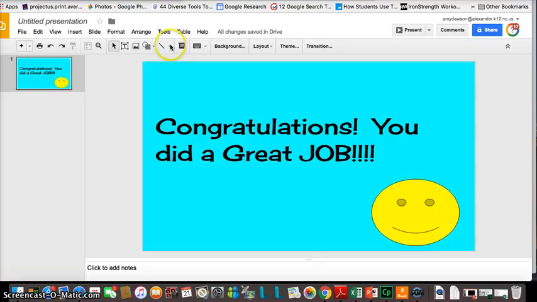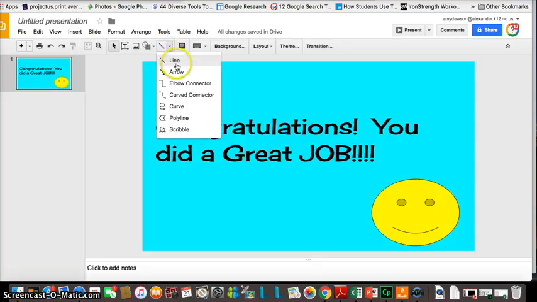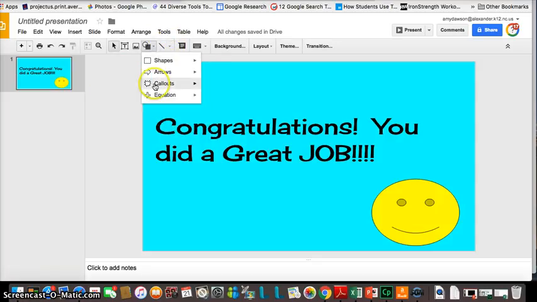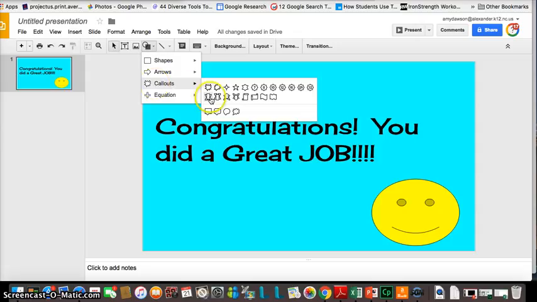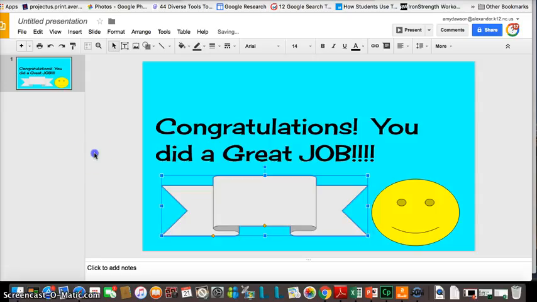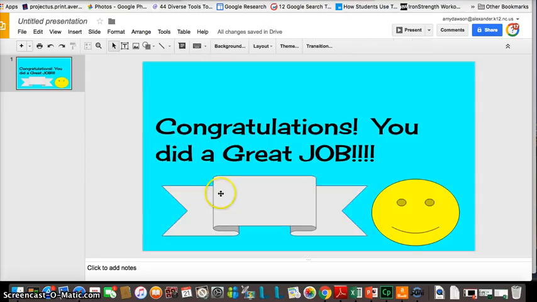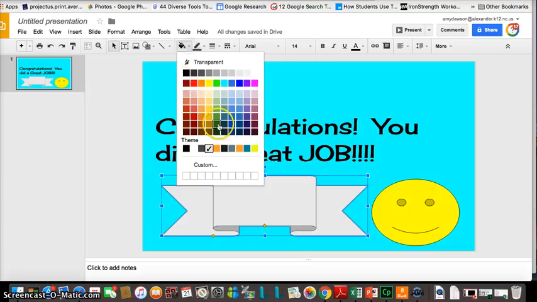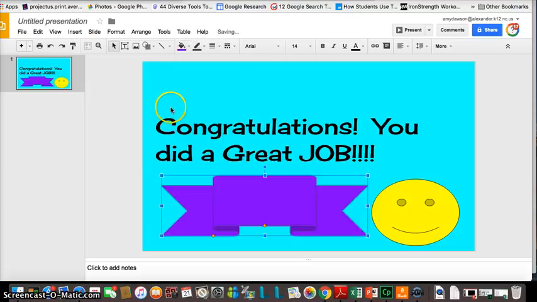Then I have the option to, if I wanted to point to something, I'm not going to, but I'm going to go here and do a callout. And maybe I want to do this. Once again, when I've highlighted it, I can go and change the color. And I want this color to be maybe this right here.